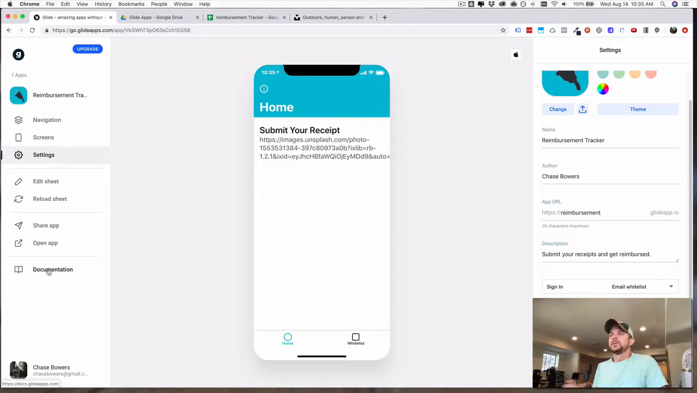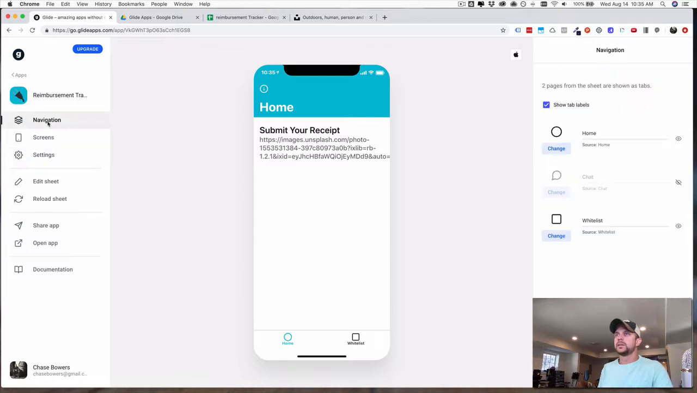All right, so let's go back up to our navigation and deal with this whitelist. We really don't want the whitelist to show up in our app because that's just a hidden thing that we want to work in the background. So let's go and remove the whitelist. The way to do that is we click on our navigation and we literally just click this little visibility icon here and it goes away.